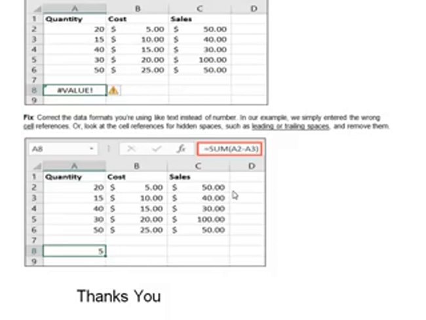The sixth error is hash reference. If you remove a column or row containing a reference, we will get hash reference as an error. The final error is hash value. You might use a mathematical or statistical function for non-numerical data. If you are subtracting a number with text, or using a number with any non-numerical data, you will get hash value as an error. This is how these 7 errors work.